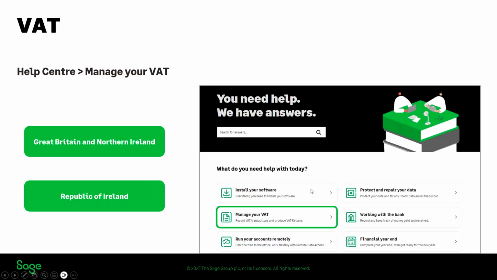Okay, while waiting for any other questions, I just want to talk to you about the Help Centre. Our Help Centre is sage.co.uk/help, and this is designed to help you specifically with some of the key areas in the software, like your bank, your VAT, actually running your year end, installing the software.